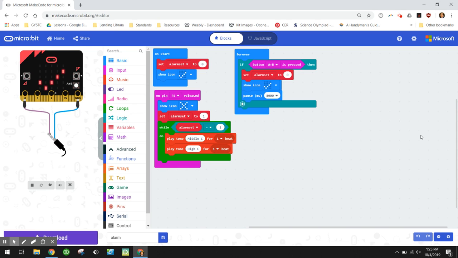Hello, ladies and gentlemen, this is Will Dodd with Oconee River GYSTC, and in this video, I'm going to show you how to program a micro bit to be a door alarm, so that when somebody opens your door, you get an alarm that goes off, and then you can actually reset your micro bit so that the alarm stops going off, because that's annoying.